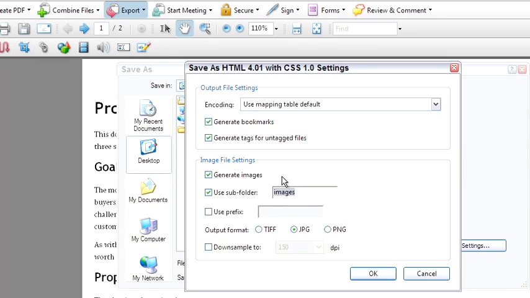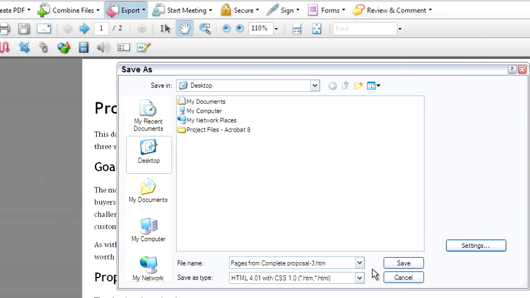If I have images in the PDF file that I think are larger than 72 pixels per inch, it's a pretty good idea to downsample them to 72 pixels per inch because there's really no need for any more resolution than that. I certainly don't want TIFF because TIFF isn't a web format. I'll stick with JPEG because it's a good common web-based format for graphics. We'll choose OK to accept those.